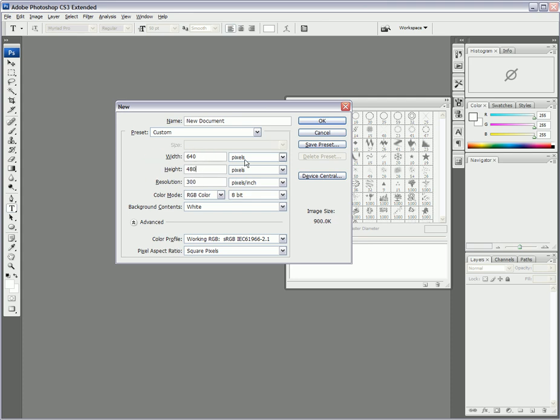Also, with all of these, you can change the units that they're measured in. So, for instance, if you wanted to do something in print design, you could change it to inches, and then you'd be able to type in, say, 8.5 inches just to get paper size.